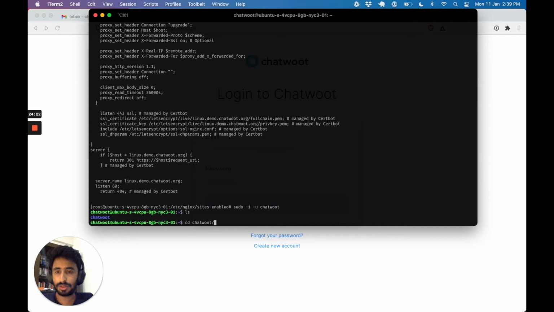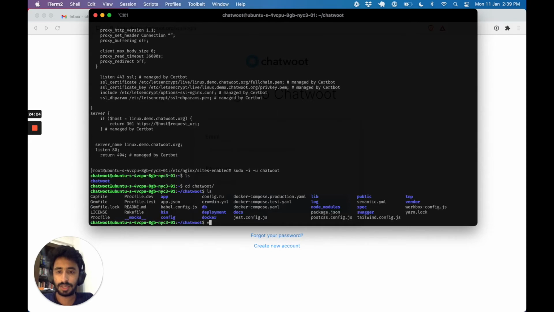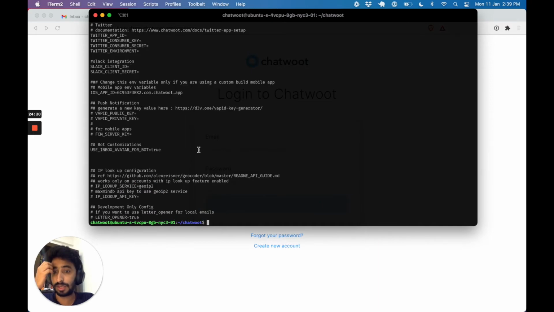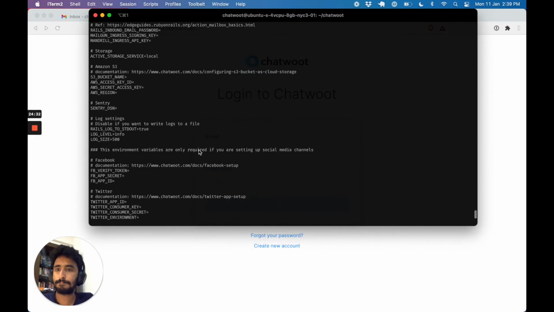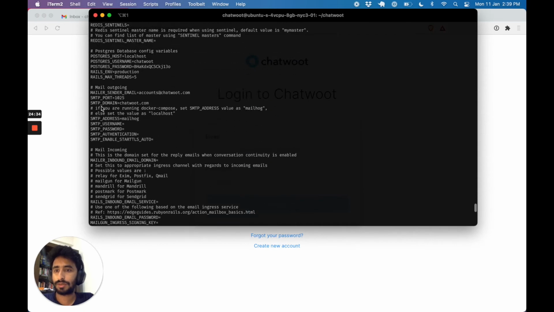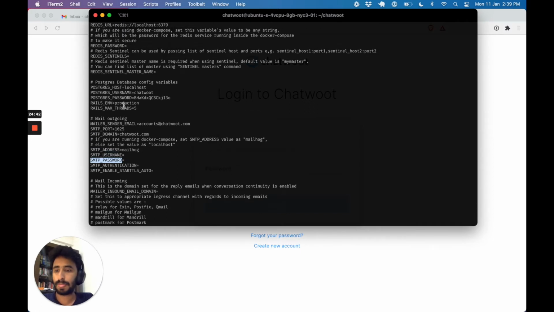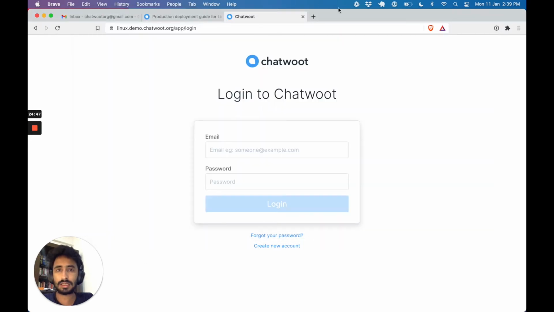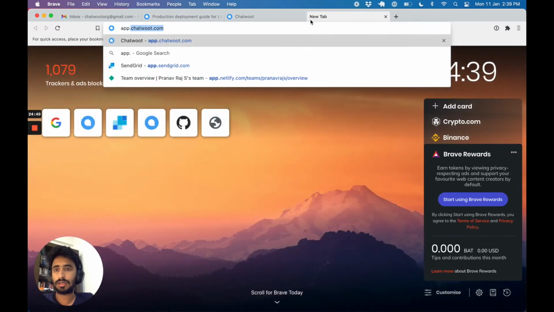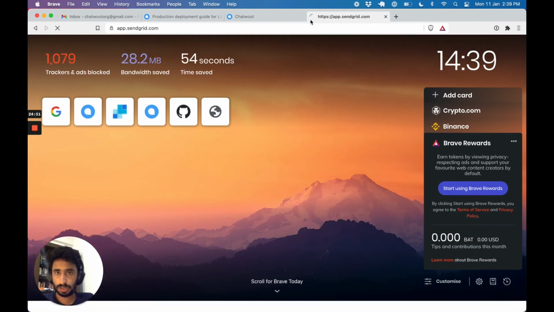Let's go to Chatwoot, and if you see .env, you'll be able to see the configurations. So all you have to do is to set SMTP address, SMTP username, password based on your mail provider. So today I'm going to use Encrypt. So let's try to log into Encrypt.